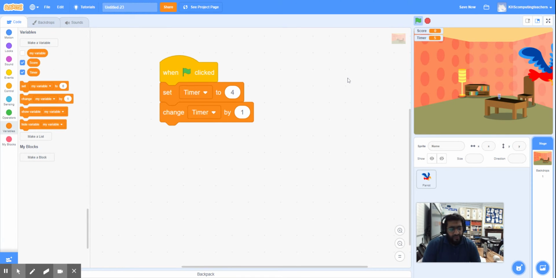But I didn't want it to go up. I wanted it to go down. So what can I change? And what can I change it to in order to make my score go down? Or sorry, my timer to go down. I will actually change it to -1.